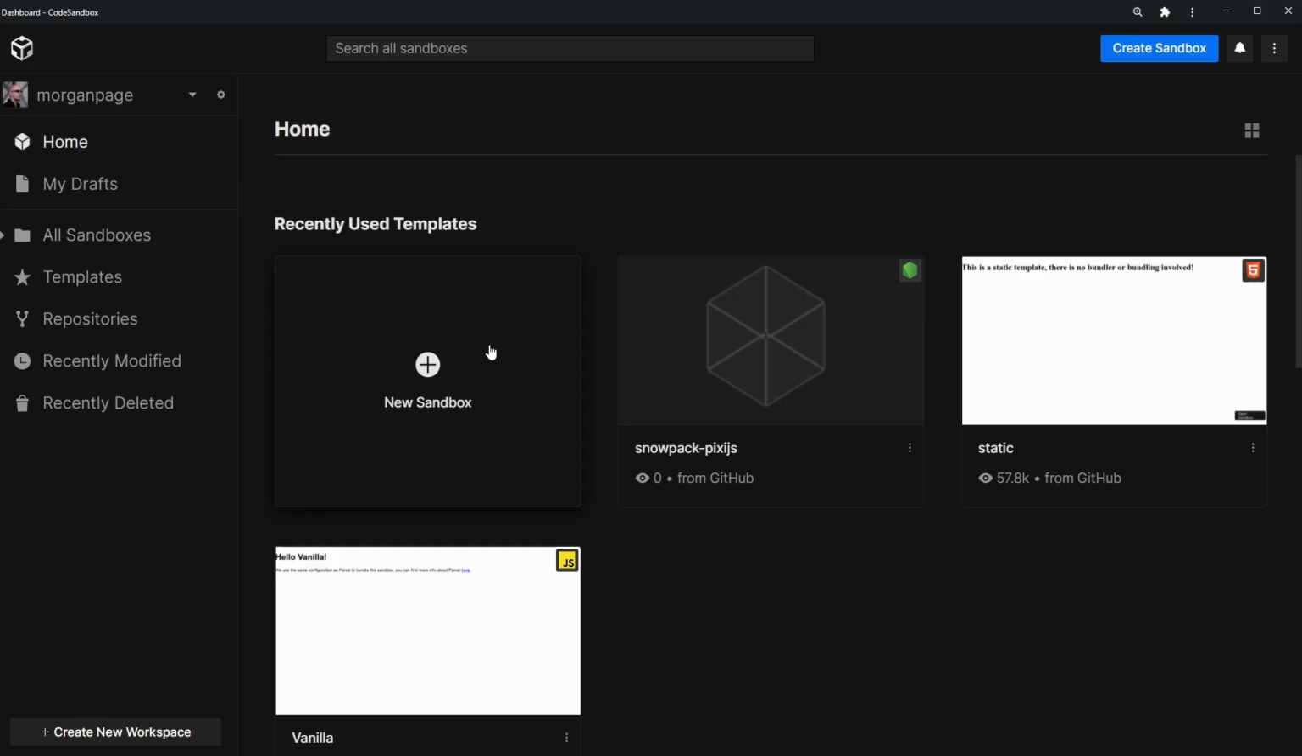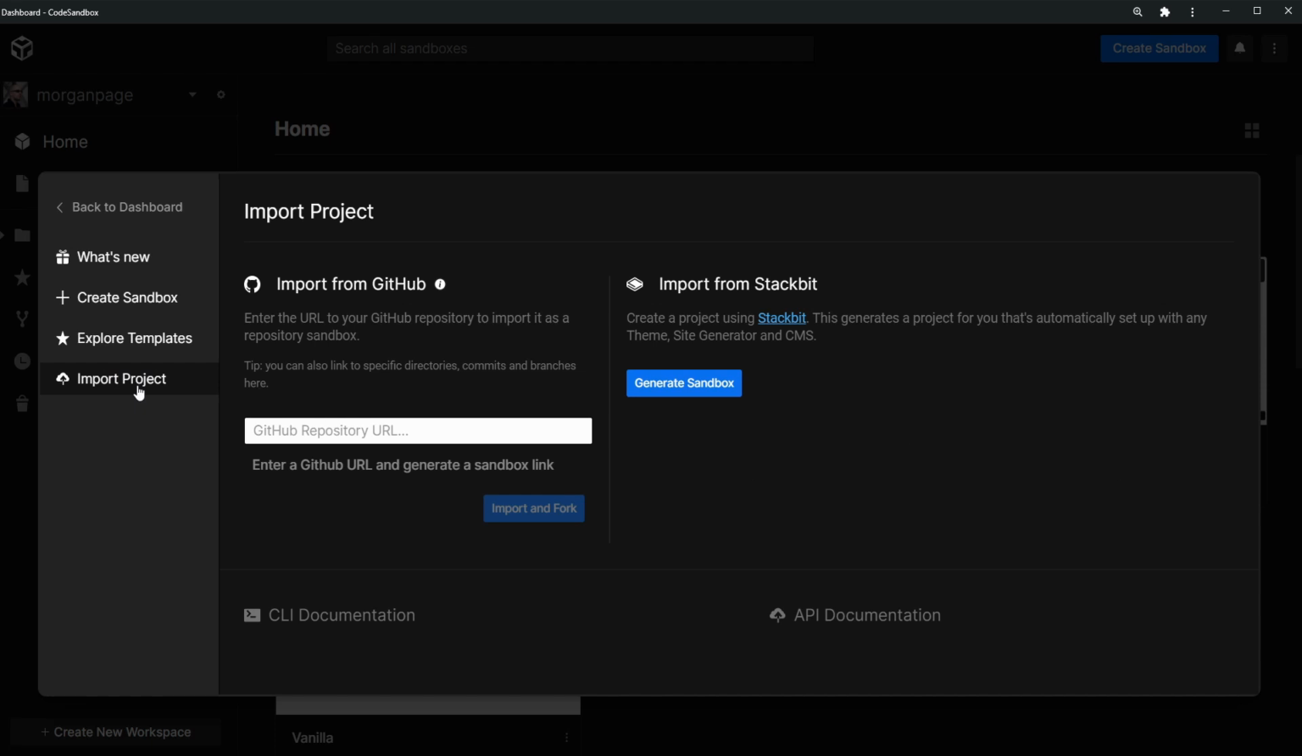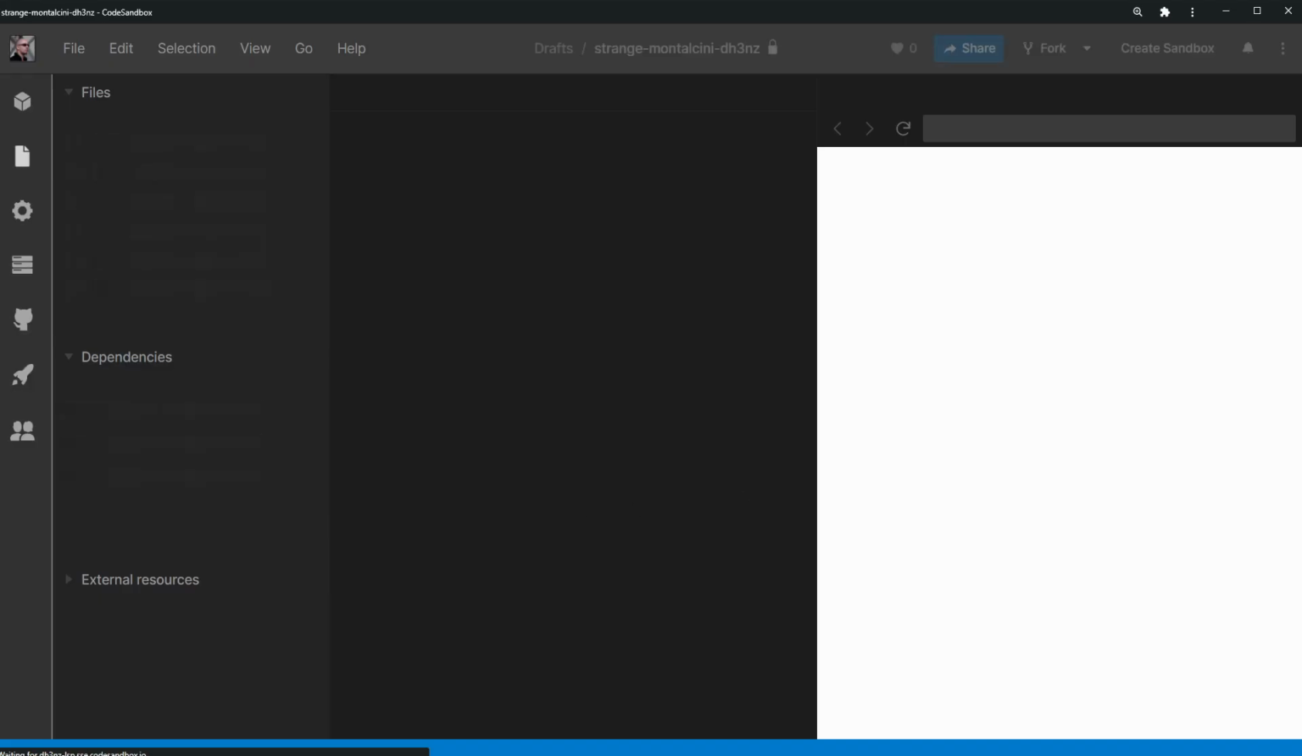I also highly recommend installing CodeSandbox.io as an application, and you can get up and running quickly with Pixi.js by clicking on Create Sandbox, Import Project. Then you can link directly to my snowpack Pixi.js template on GitHub, and I'll put the link in the description, and then click import and fork.